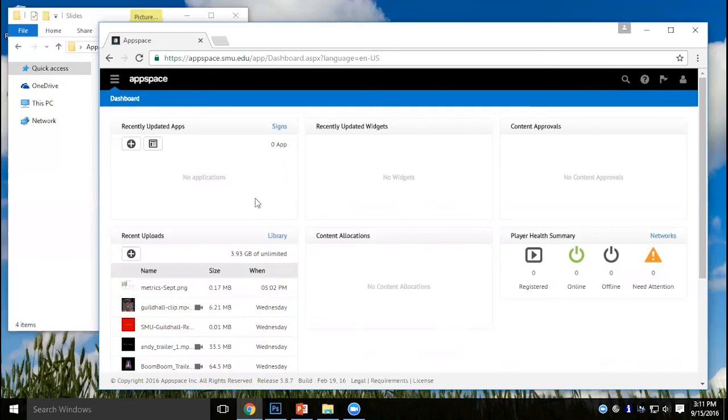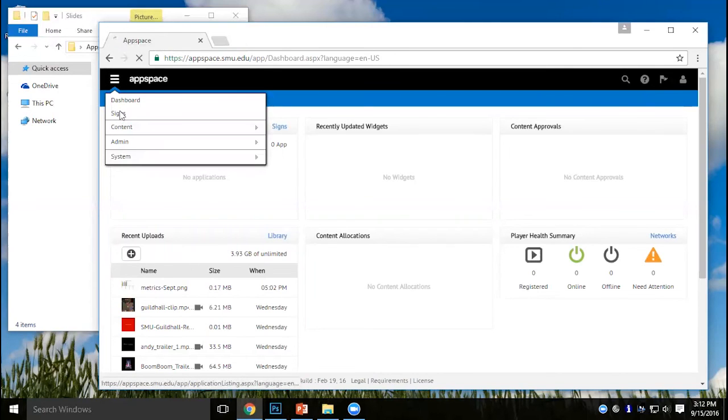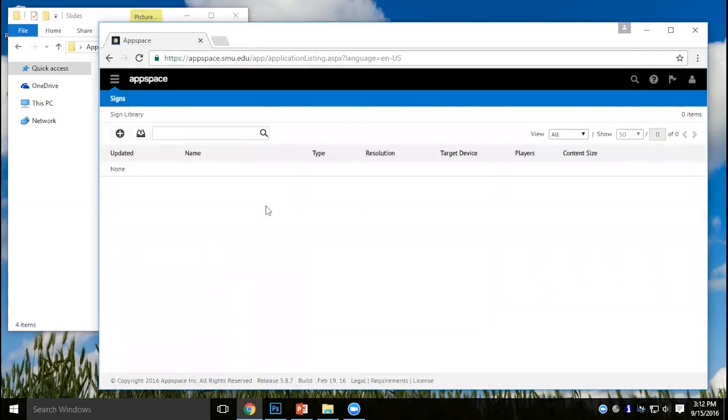So if you did have an application here, it would show up under your signs and give you a little preview. But I'm going to go ahead and jump to our signs area. In this area, you'll see all the signs that are in operation, or the applications that are set up in your network.